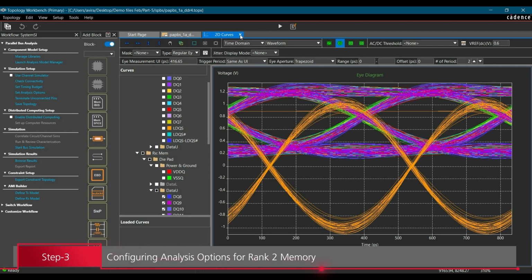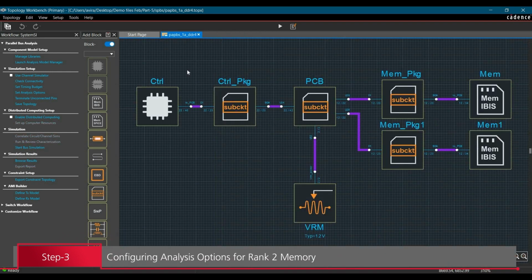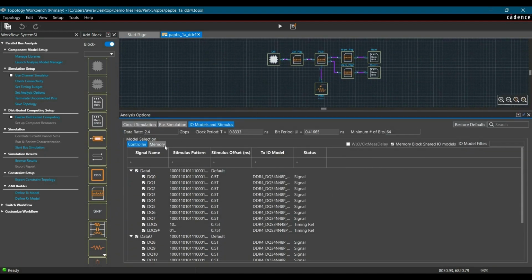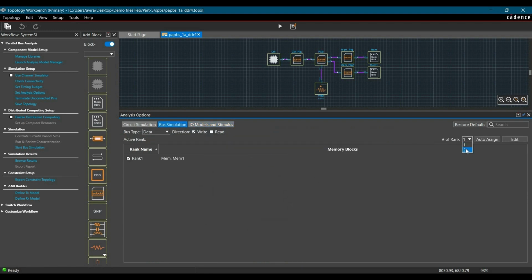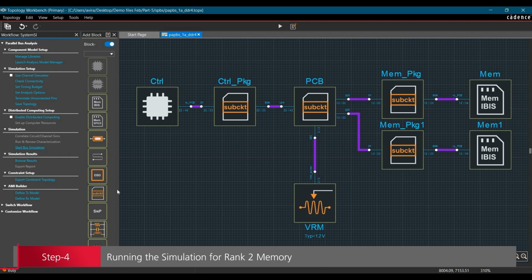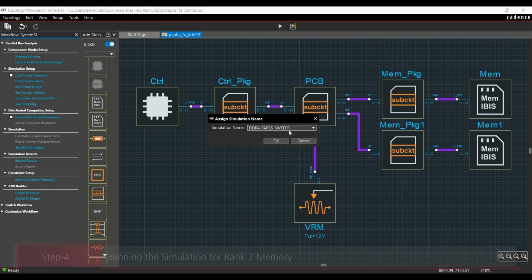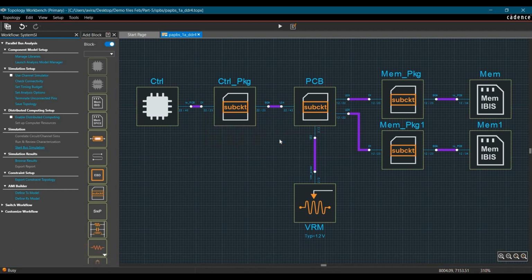To do that, I'm just first going to close these 2D curves. Again, we are going to open set analysis options. Just make this window a little bigger. Then we can go to bus simulation tab, and from this we have to select 2 rank of memory. Once you do that, rank 1 will be assigned to memory 1 and rank 2 will be assigned to memory 2. Then we can close this window and rerun the simulation. This time I'm going to name this rank 2 memory and click on OK.